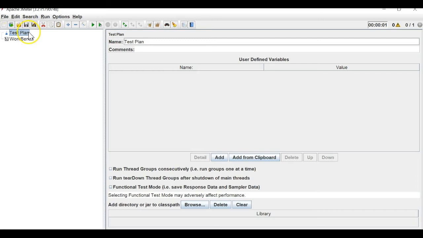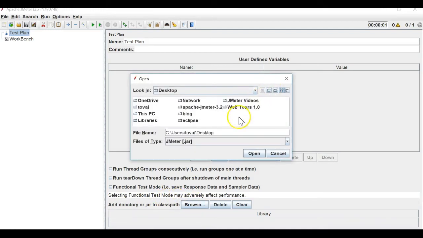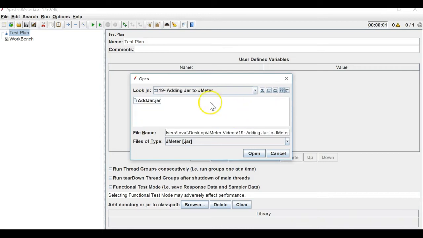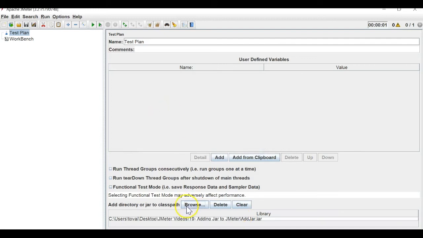So this is my JMeter. Under the test plan you will find an option for browse. From this browse you can add that external jar file. You can see here it is giving add directory or jar to classpath. When I click on browse, I can select that exported jar file which is generated, and click on open here. So you can see here the location. When I give the location, it is being added in the library of JMeter. Now how can I use this?